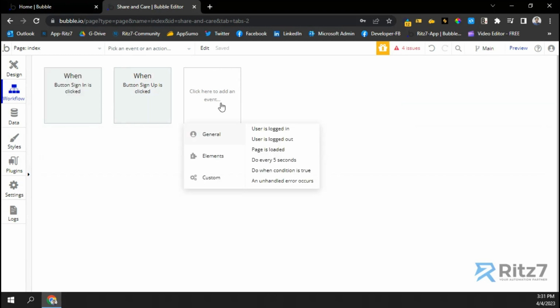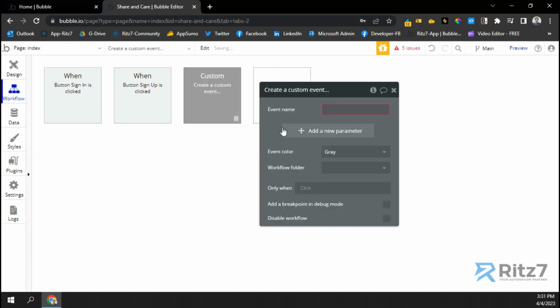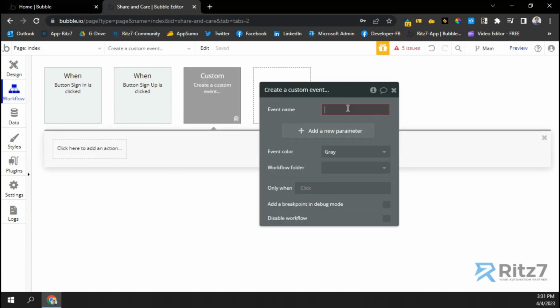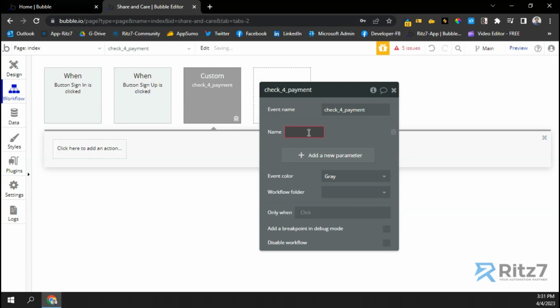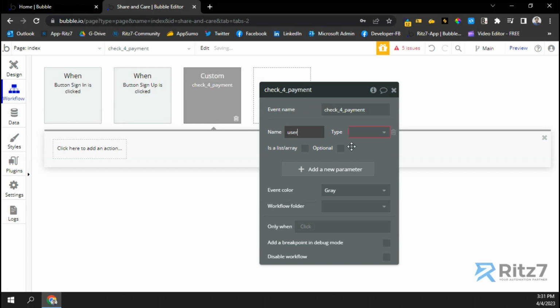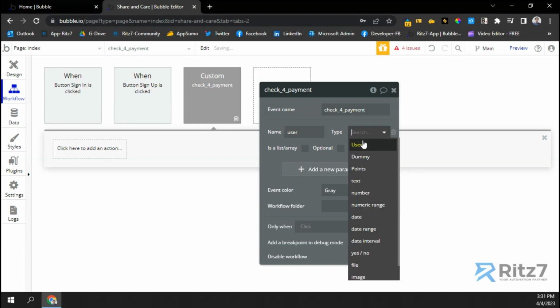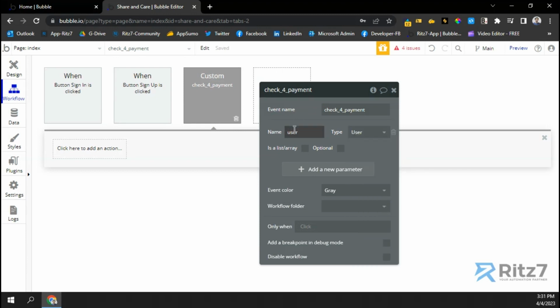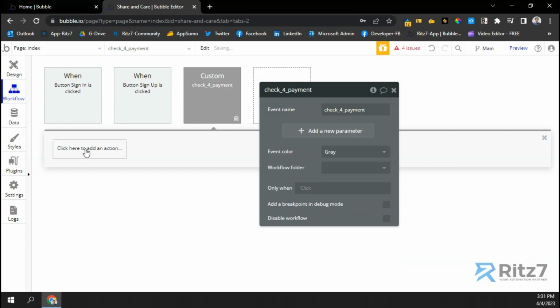But using a custom event, check for payment, and you can send any input parameters if you want. This can be of type user, or it can be of any data types that you have. Now that we are using current user, we don't need this.